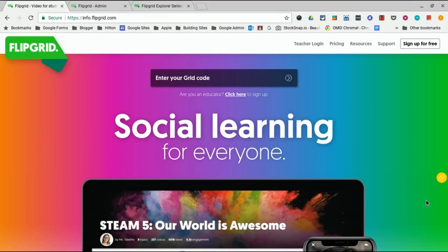So to make a Flipgrid or to jump into an already made Flipgrid, it's so easy to do. I just love how easy this tool is, which is why I love it. I'll put the link in, but I usually don't even type in the info part. I just do flipgrid.com and it automatically reroutes you, but it's info.flipgrid.com. And you come here, you don't have a grid code, so you're not logging into somebody's grid right now. You're actually going to just create an account.